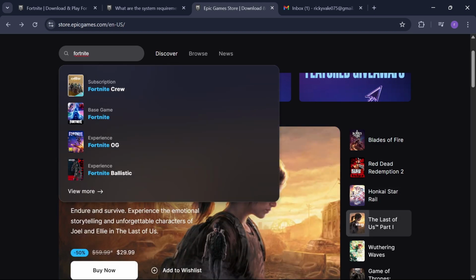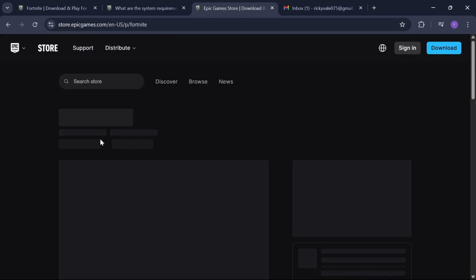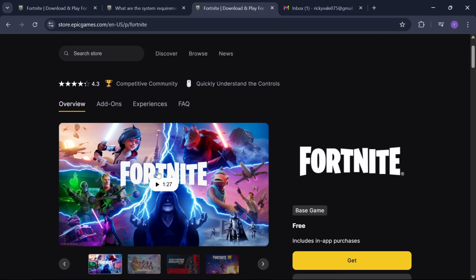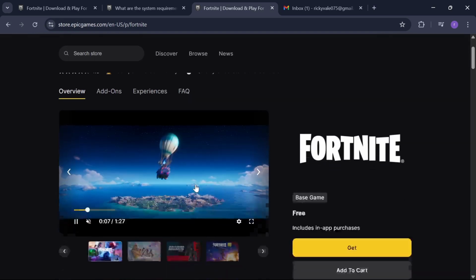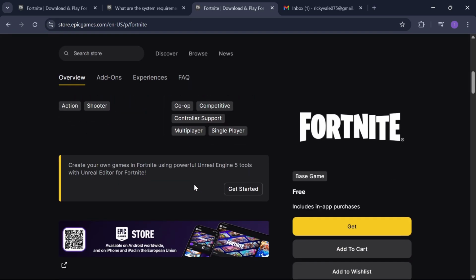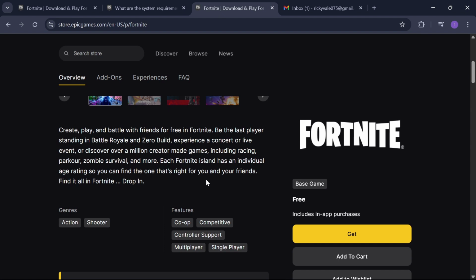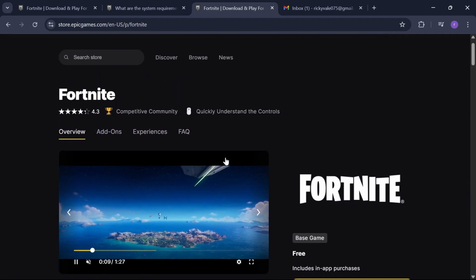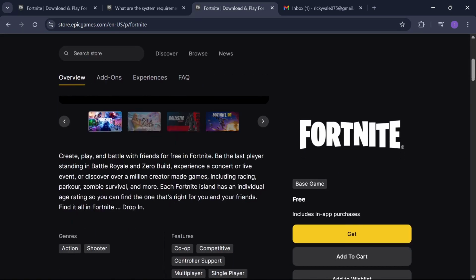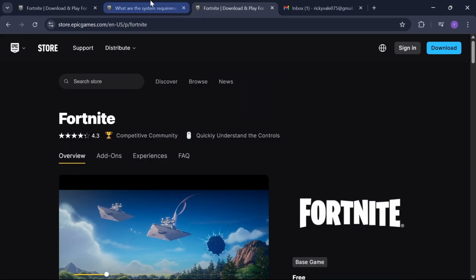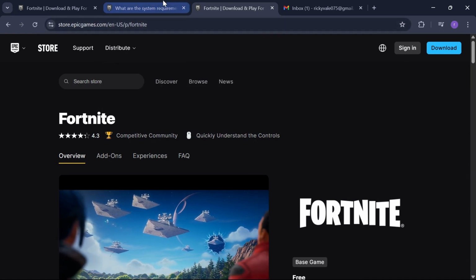And here you can see the Fortnite base game. Just click on that, and after that you can see the Fortnite game here, and you just have to add it to cart or click on get. And after clicking on get, you have to download the installer file for the Fortnite game. And when the installer has downloaded successfully, you just have to click and follow the instructions and install it on your laptop or PC. That's how you can download Fortnite and install it.